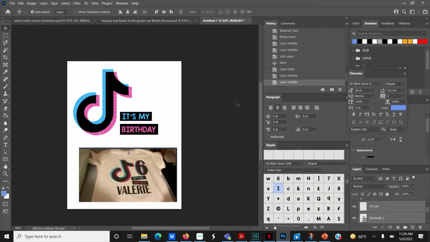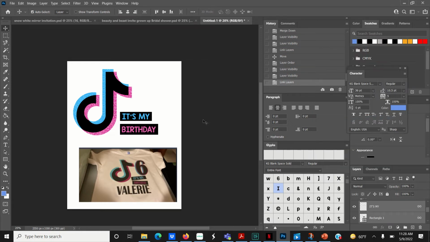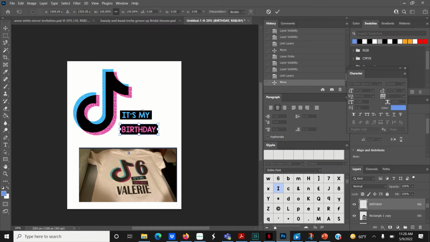And once the layers are merged or linked, go ahead and click on the rectangle and hit Ctrl T on your keyboard to transform and bring up the bounding box around the rectangle. Then left click and hold while you move the mouse around. And this allows you to kind of slant the rectangle and make it a little bit more playful.